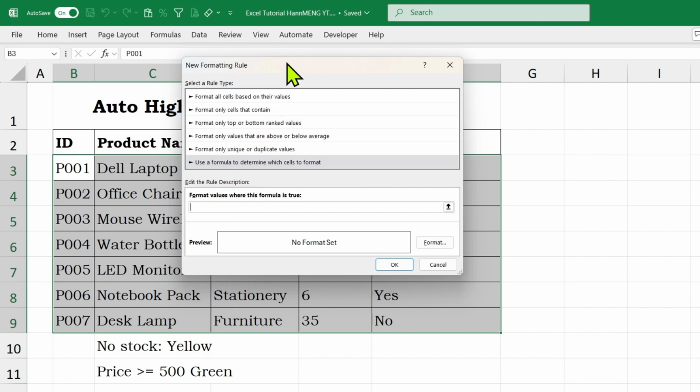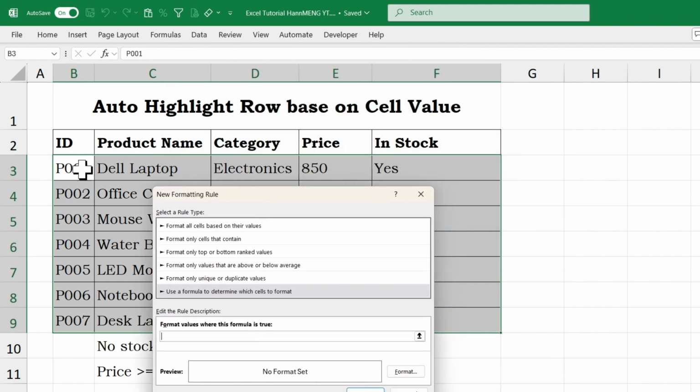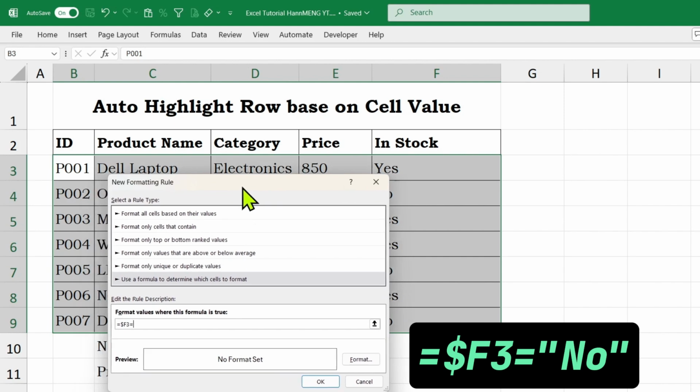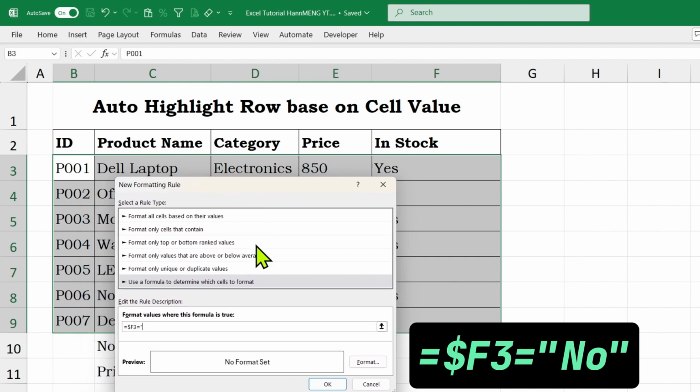My cells start with row number 3, and my volume in stock is right here. We talk about no stock first. It starts with F, so we just type equal $F3. We start with F3 equal. Our volume is just no. So it's no.